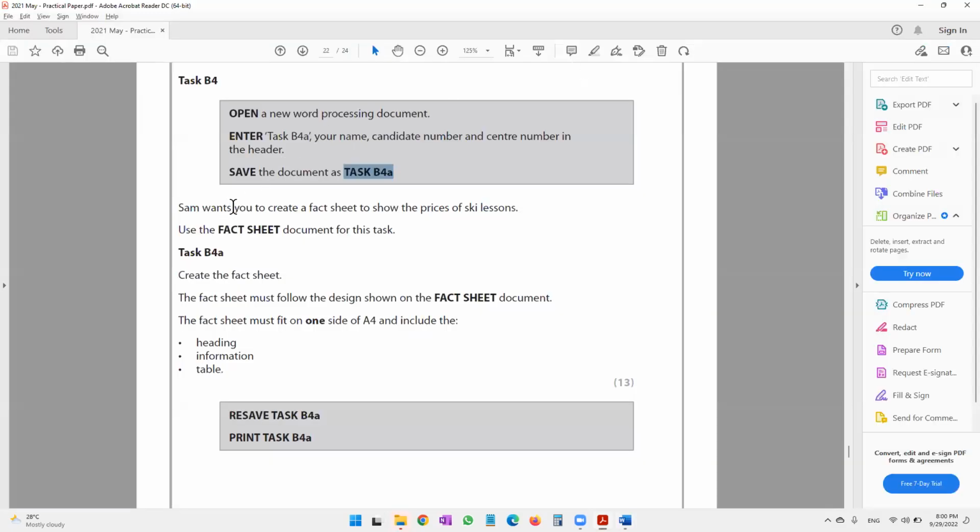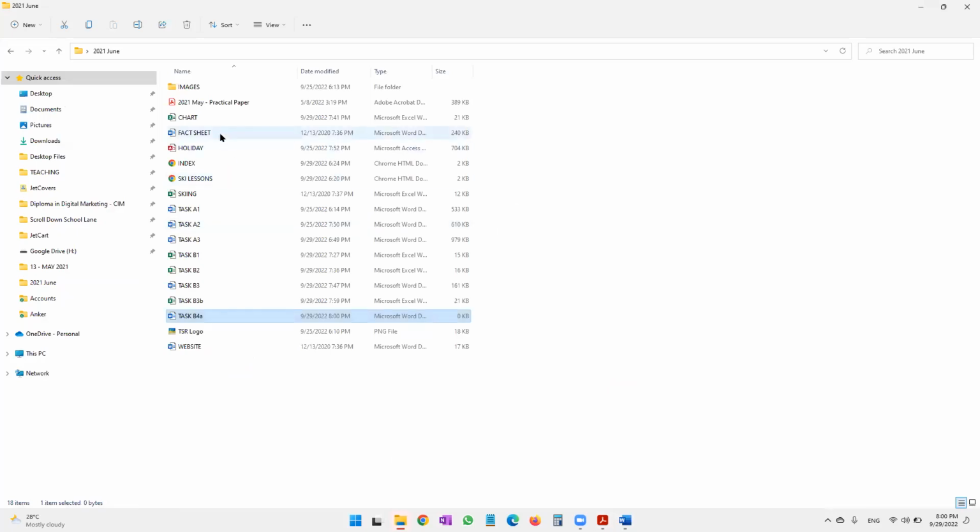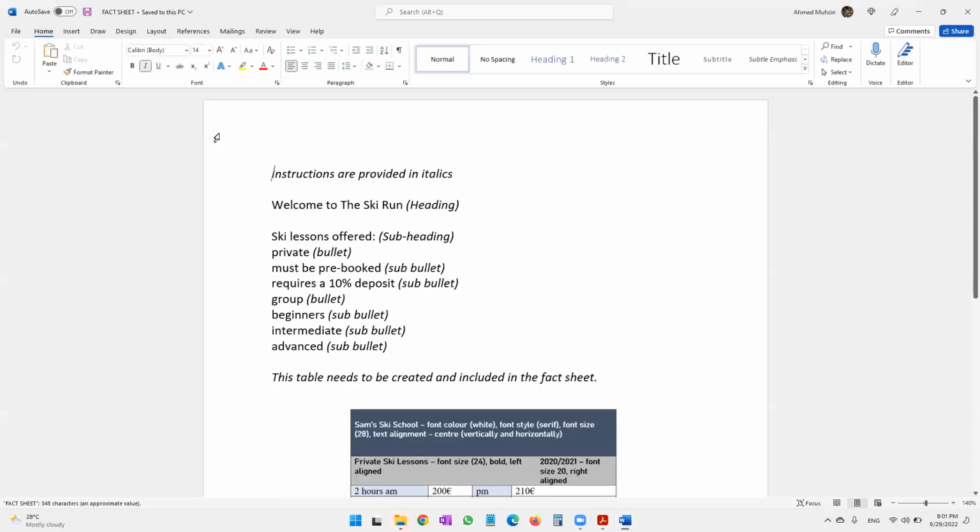Then it says over here, Sam wants you to create a fact sheet to show the prices of ski lessons. Okay, you're supposed to create a fact sheet. Use the fact sheet document for this task. So you should have a document called fact sheet. So you will be using this to get the content for your task.